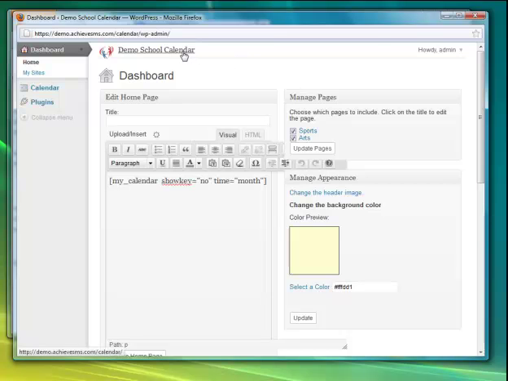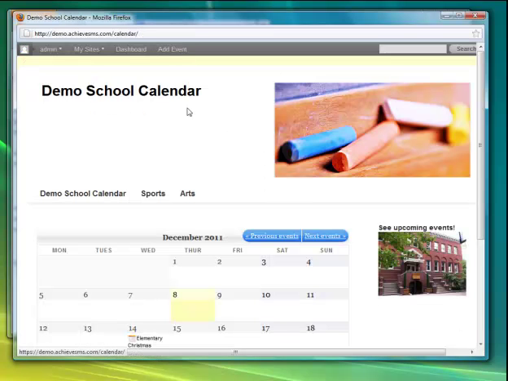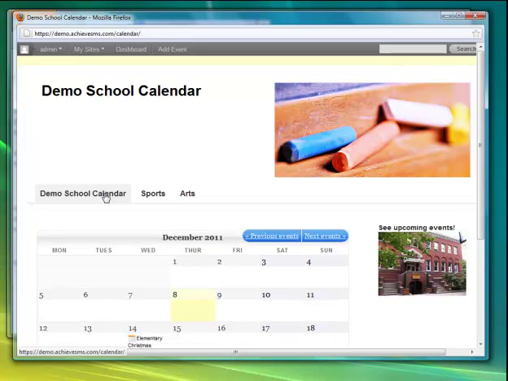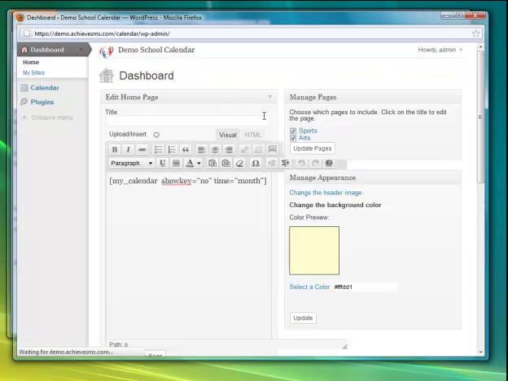First, we're going to go ahead and look at the calendar to see what those pages look like. See how here you have your demo school calendar, and then you also have a sports tab and an arts tab. That's where those categories go. Any event with a designated category of sports or arts will be displayed on these specific calendars as well as on the main calendar. So I can create a whole event type specific calendar if I want to. Okay, back to the dashboard.